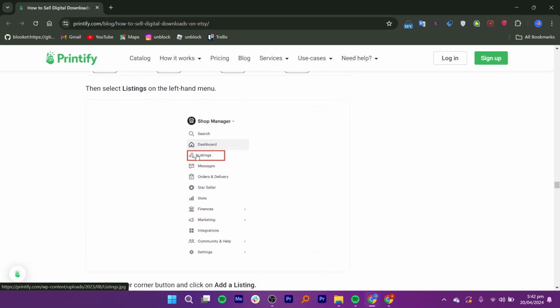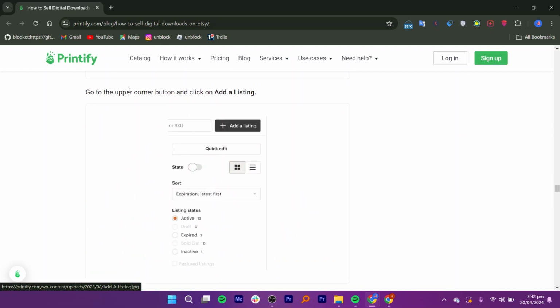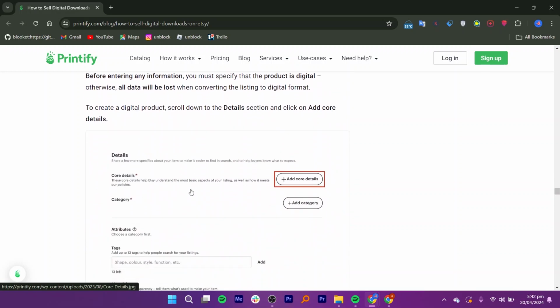To create product listings with downloadables, sign in to your account and open the Shop Manager in the upper right corner. Then select Listing on the left-hand menu. Go to the upper corner button and click on Add a Listing. You can also sell digital products. Scroll down to the Details section and click on Add Core Details.